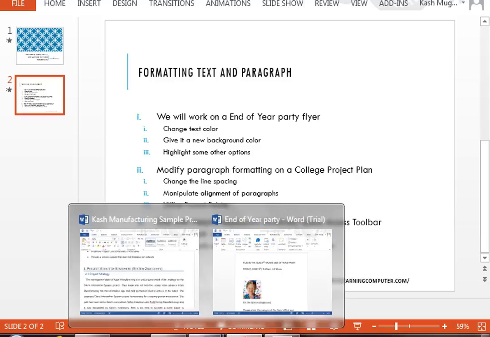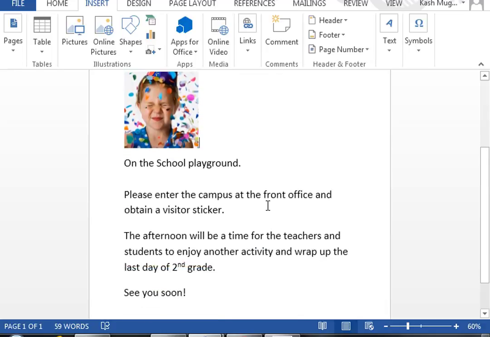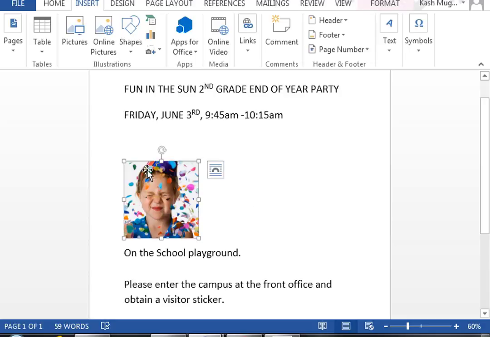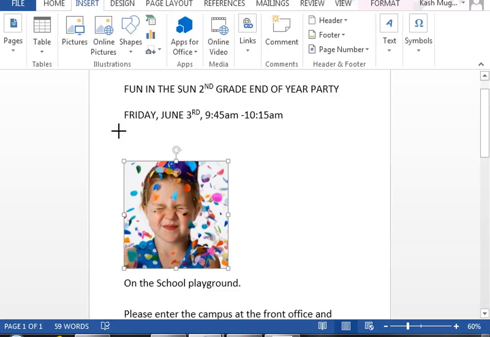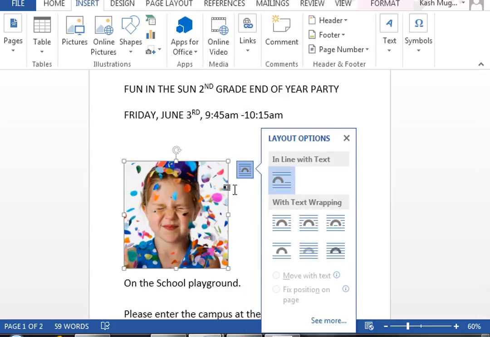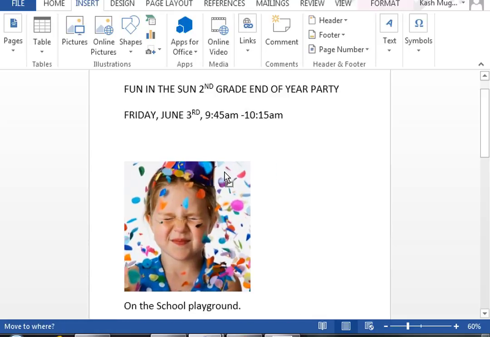But anyway, getting back to our flyer, here's a second grade end of year party. Okay, and it looks pretty straightforward. I mean, it's not a whole lot to it, but looks kind of plain, and we can definitely spice things up here. So before I even get started, I'm going to go ahead and make this picture a little bit bigger. And you may not realize, but with pictures, you can do text wrapping around the picture. But let's just stay focused on our task. Okay, so I'm going to make this picture a little bit bigger, and then as far as formatting, all of those options are under the Home tab.